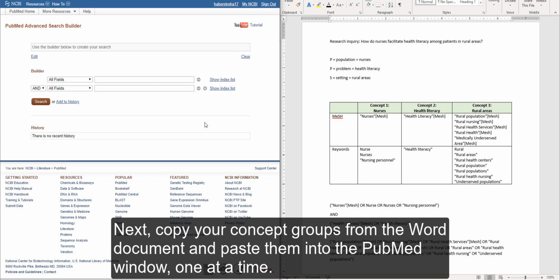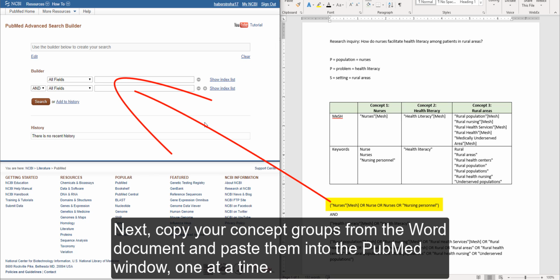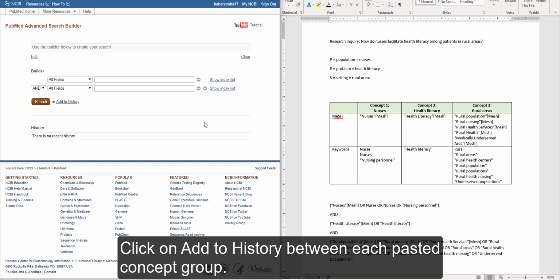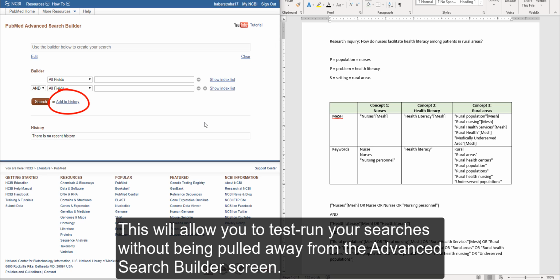Next, copy your concept groups from the Word document and paste them into the PubMed window one at a time. Click on Add to History between each pasted concept group. This will allow you to test run your searches without being pulled away from the Advanced Search Builder screen.